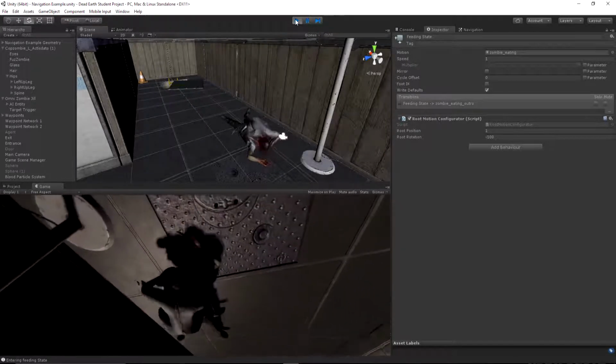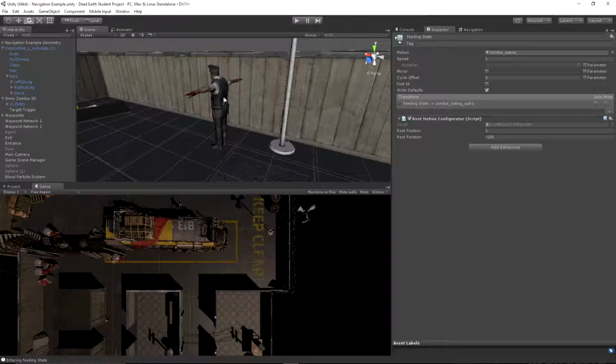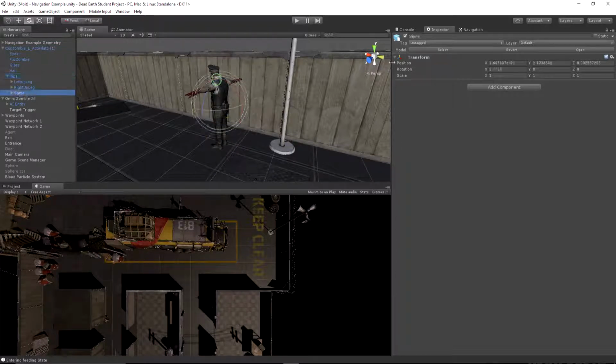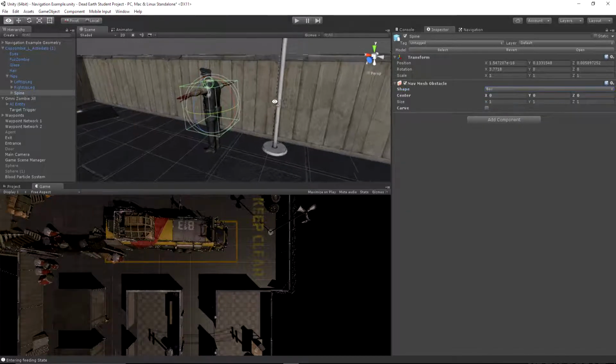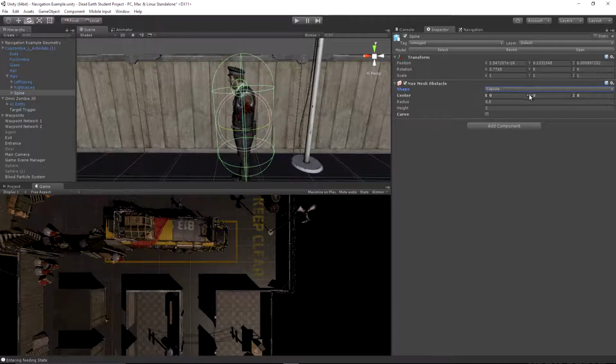But what we can do, I suppose, to give it a little bit of help, is add a nav obstacle to the dead body's torso that will hopefully nudge Zombie Jill to the other side of the zombie. So if I go down into the Copper's hierarchy, go into his hips, which is the skeleton, go down to his spine, and then add a nav obstacle component, nav mesh obstacle component, should I say. And I'll set this to a capsule. Should I set it to a capsule, or a box? I'll set it to a capsule, I think. And I'll move it down a little bit, something like that.